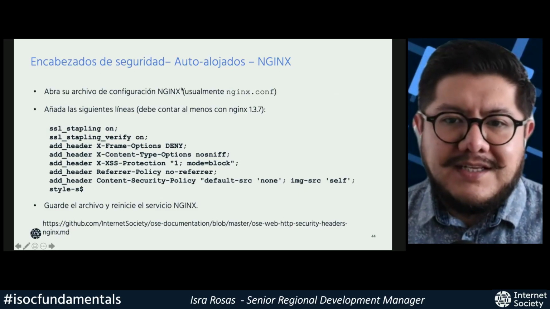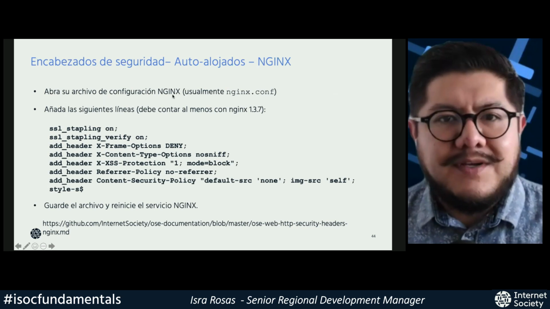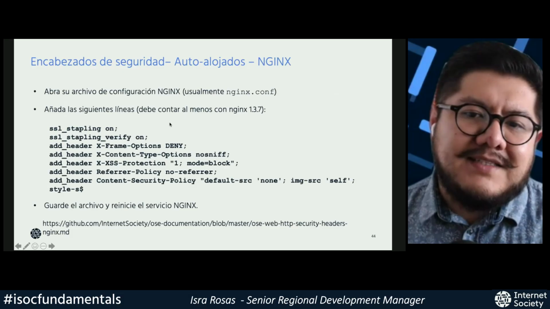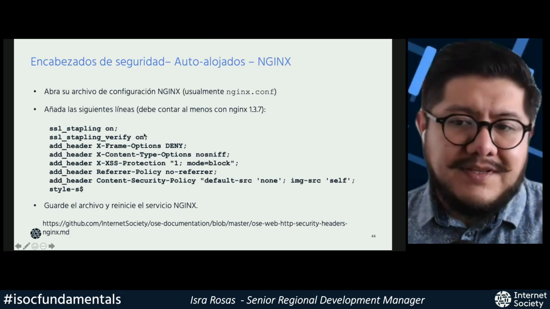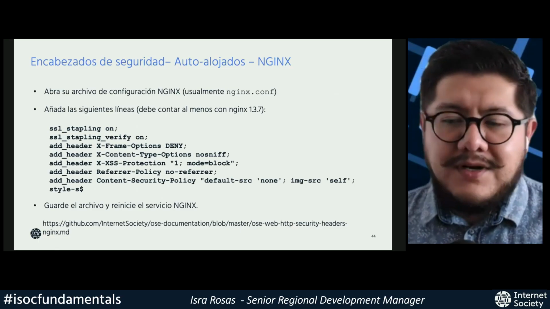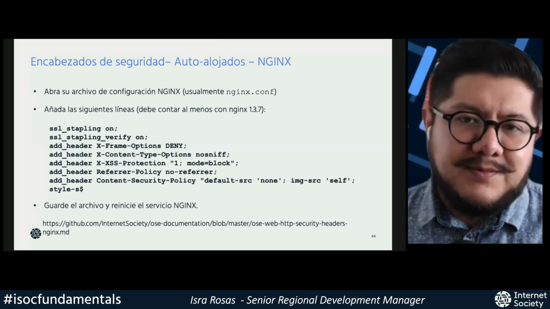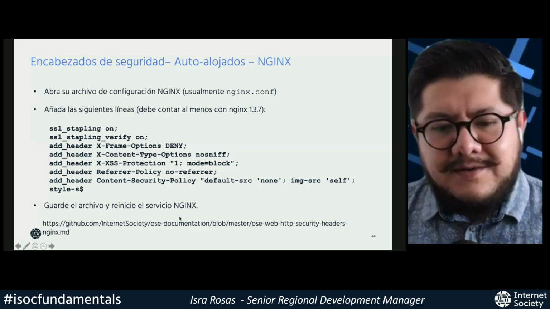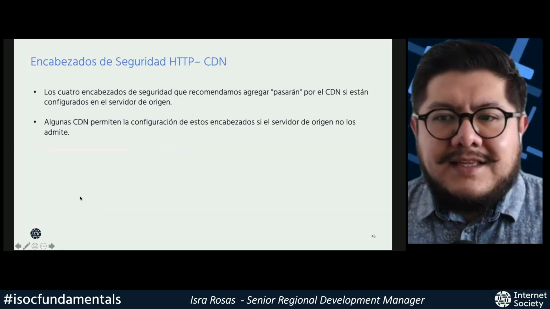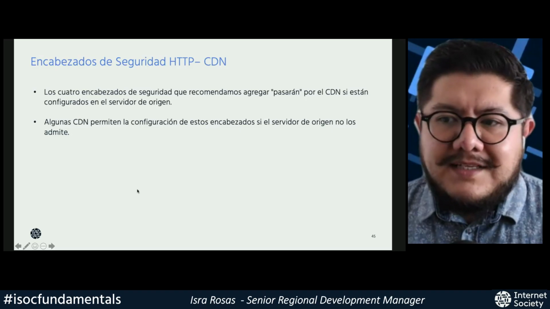Now for the security headers in servers that are self-hosted using Nginx, you can open that configuration file, and then you add the lines that you see below. But it is important that you must have at least Nginx 1.3.7. Then you save the file and you restart the service.